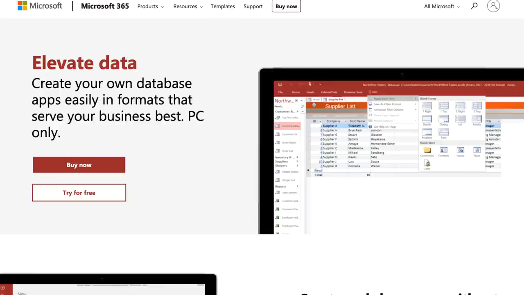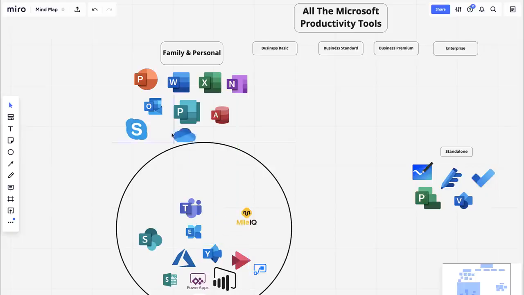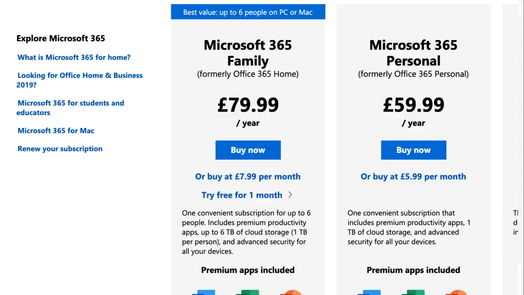Just to mention as well, you do get access to Skype and OneDrive, which gives you data and storage for your files. Both the family and the personal plan include all of these applications, and giving you licenses and access to these downloadable ones makes it easier to get work done.